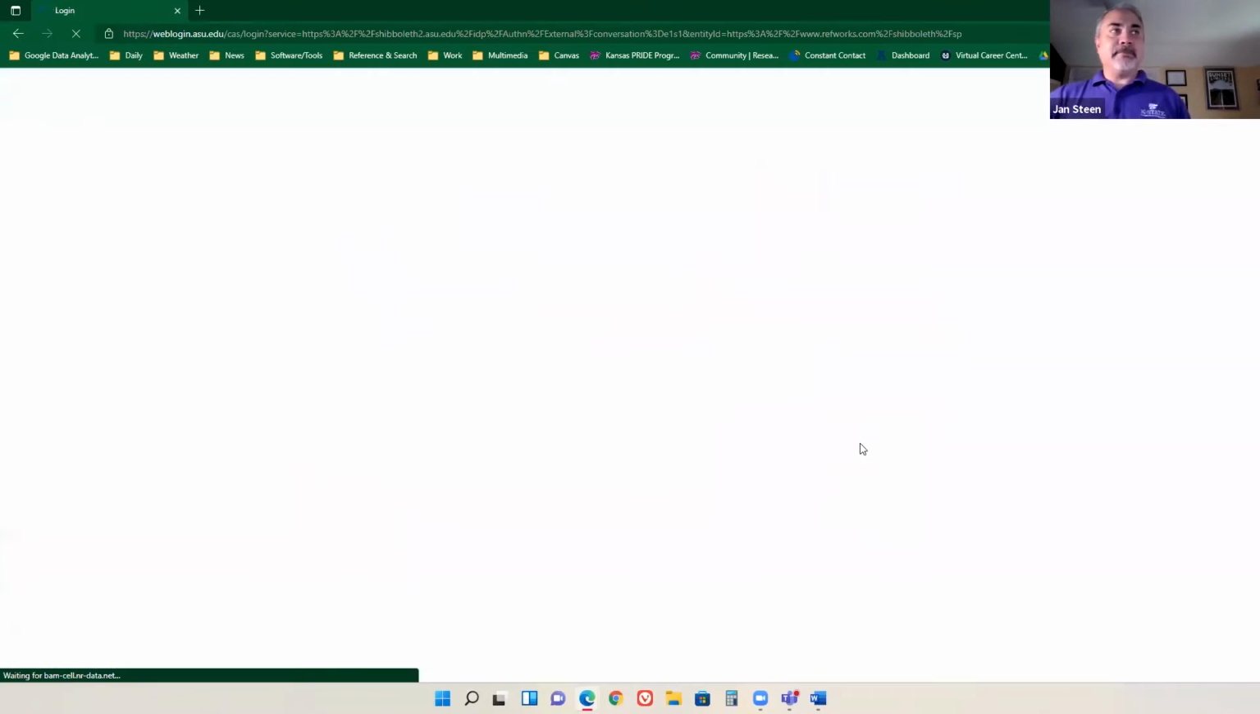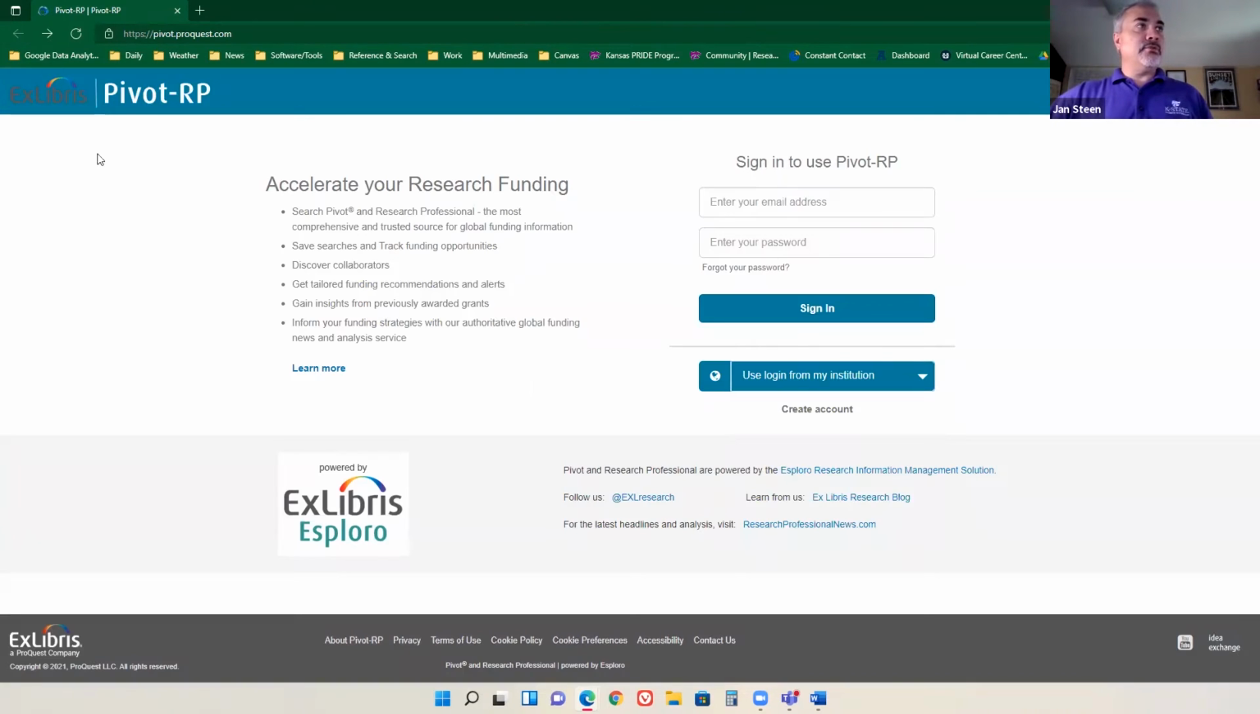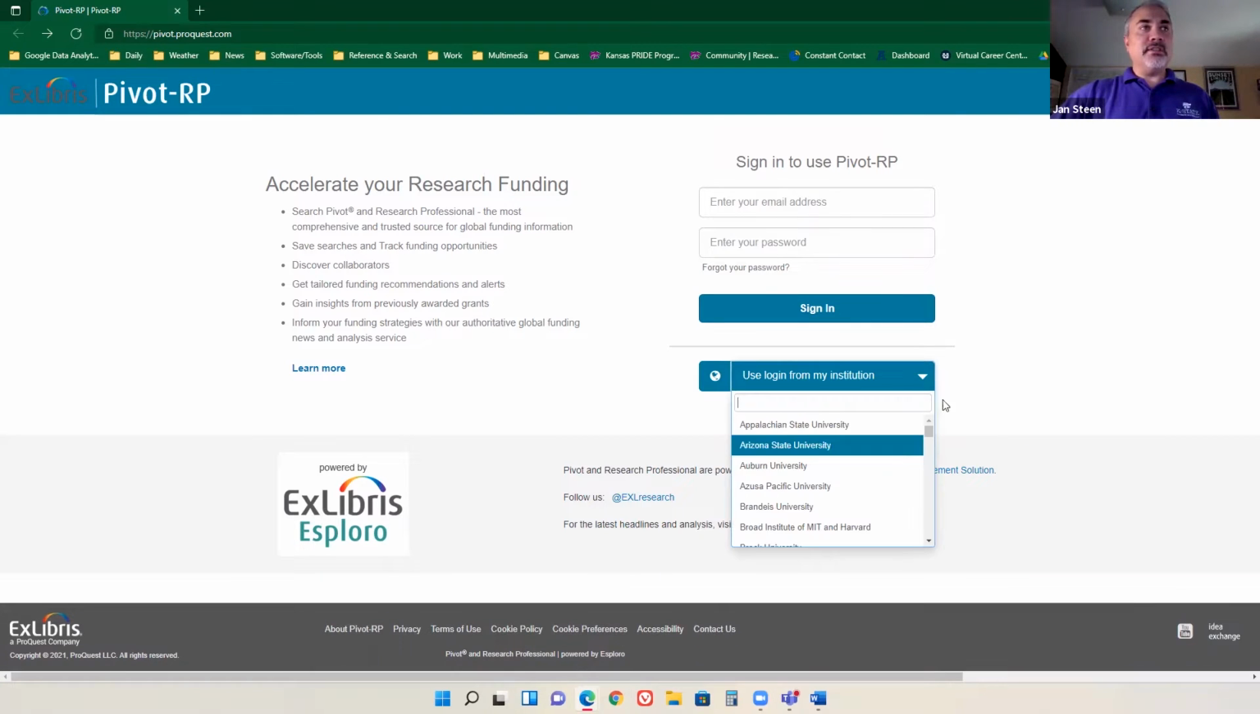So I'll click on that, and that takes me to Arizona State's actual login page. So once I would log into my account there, then it would bring me back to the grants database system, and I would be logged in and be able to use the features. You will notice that that's a fairly small list. However, not every university is listed on there.